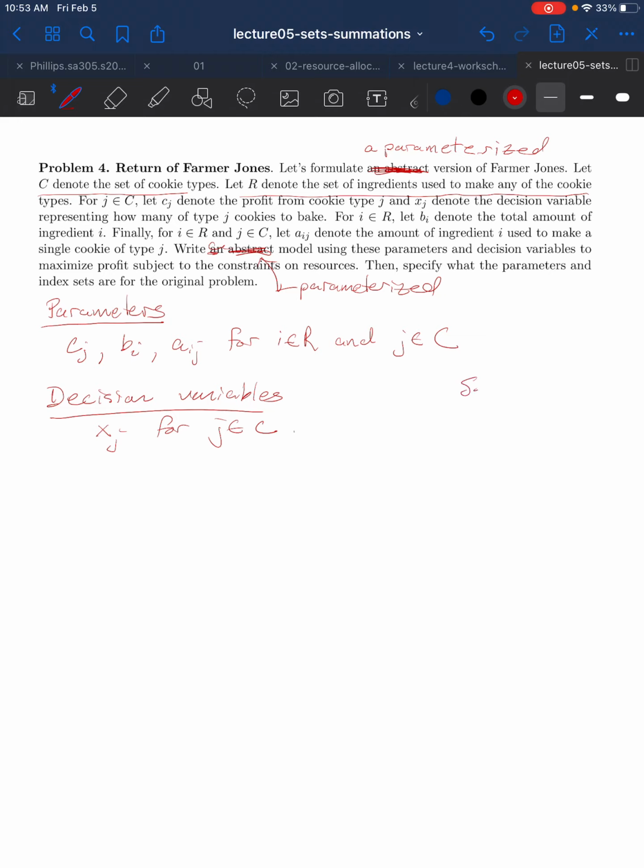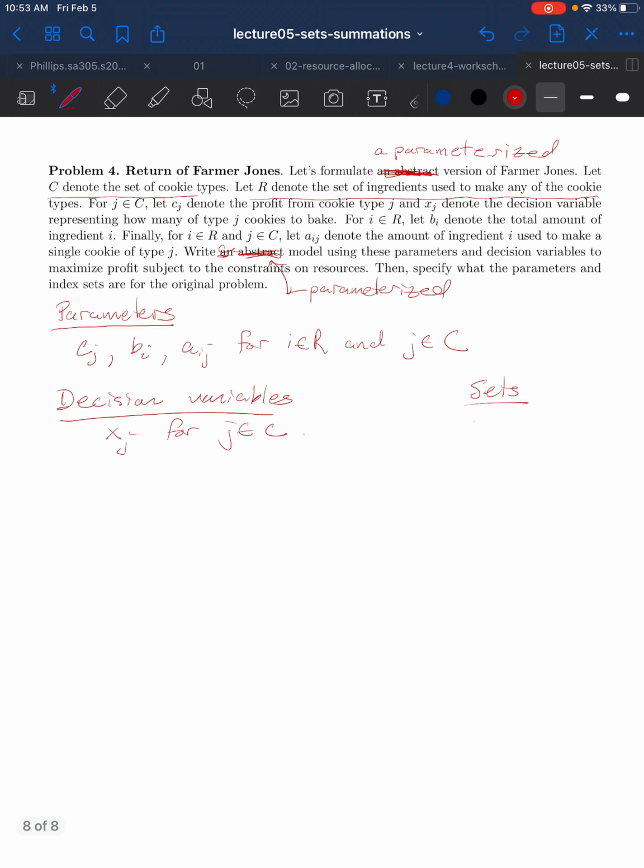And of course, our sets here, which you can argue are parameters, I'll just call them sets because they're such a special thing. There's C and R, okay? And these are cookie types, and ingredients is R.